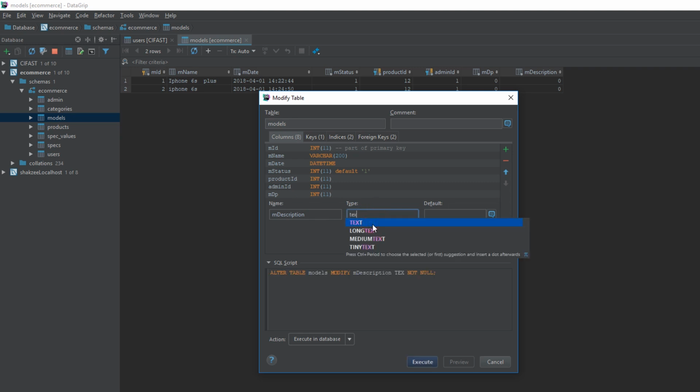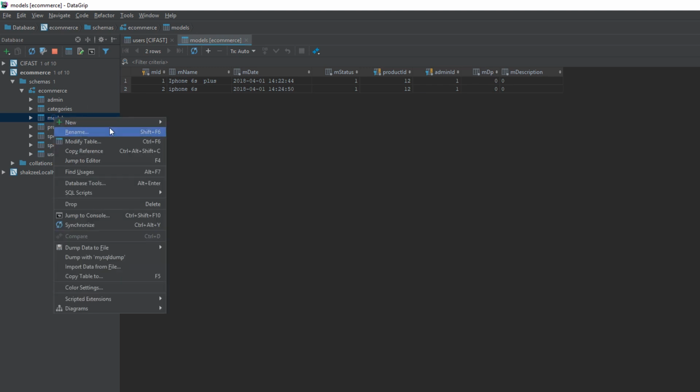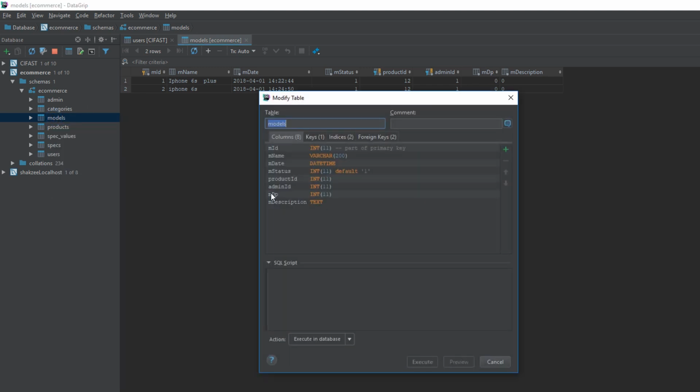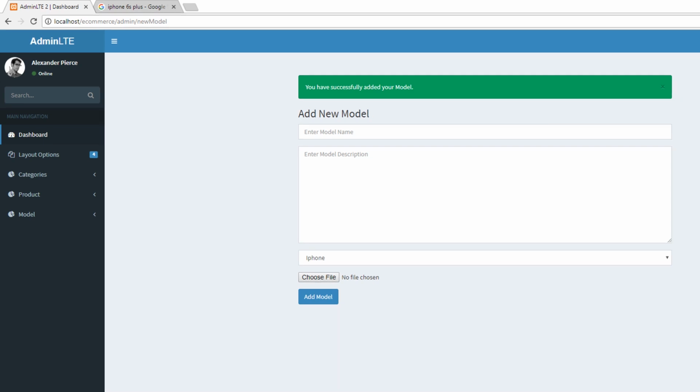Make sure this is the text field. Okay, update, refresh, this is the text field, and also check out the MDP field, modify. So this is the MDP field. This is varchar, and I'm saying 200. Execute. You have just changed it. So in this way you can debug your code.